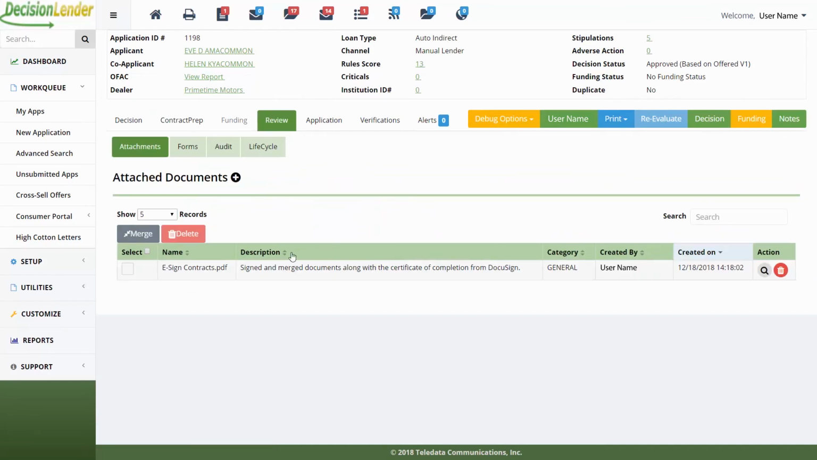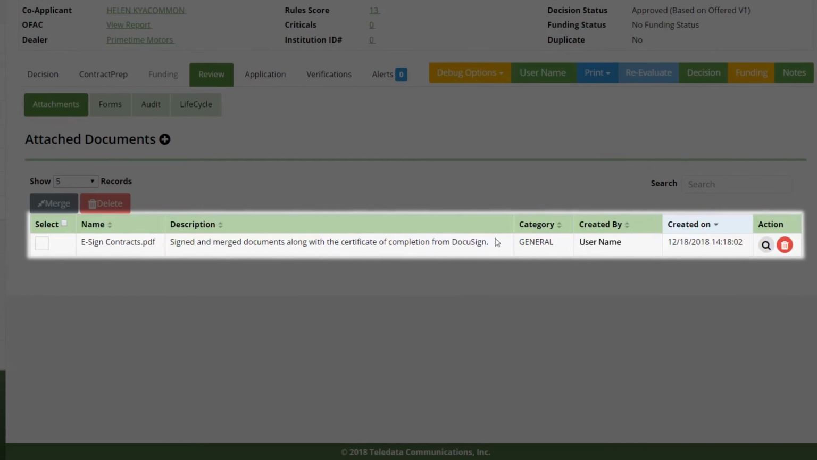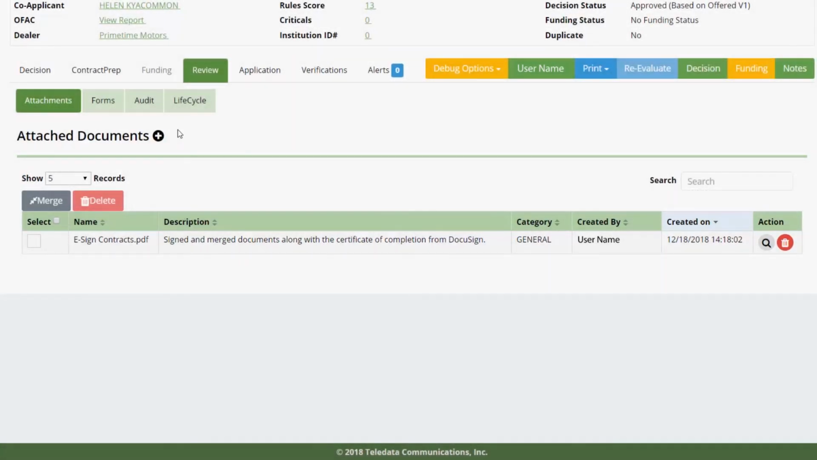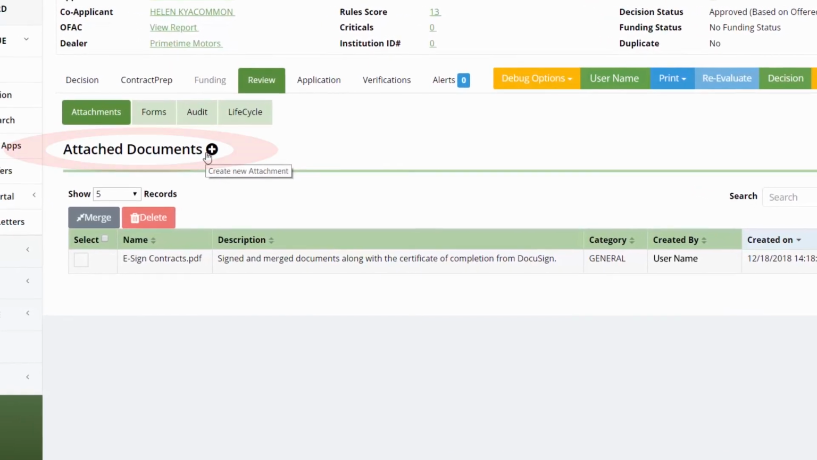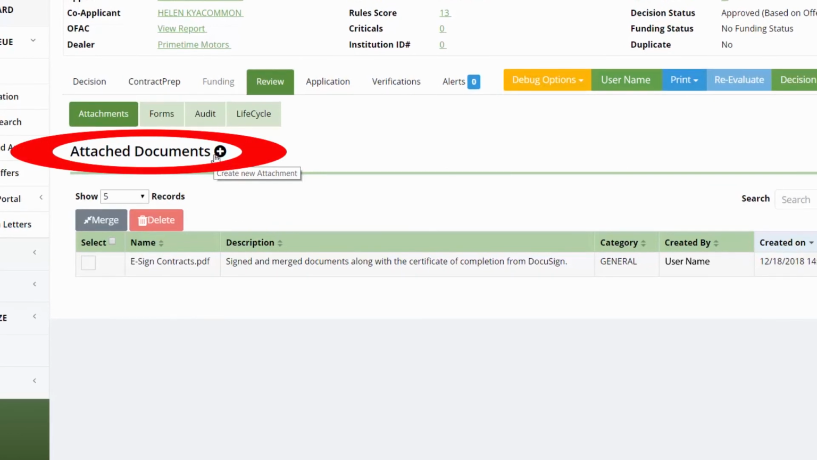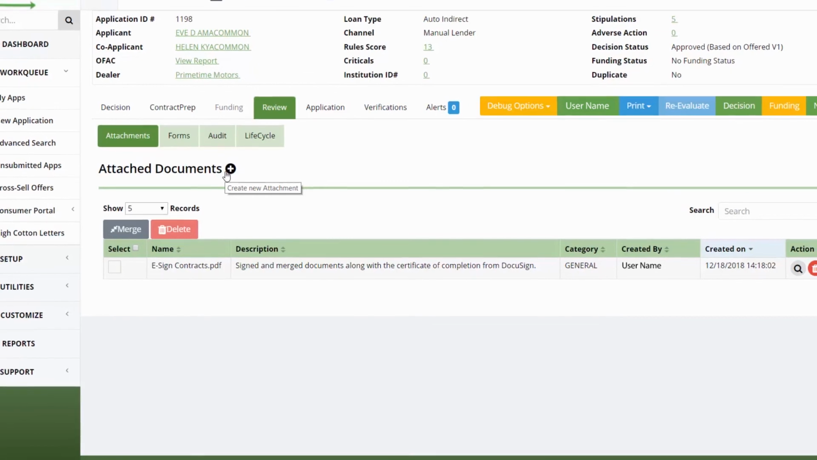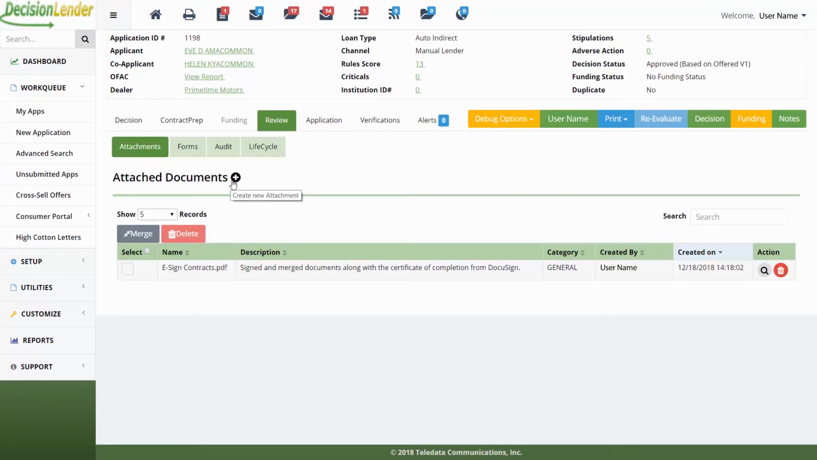Once the documents are signed and rendered, the loan officer will see a completed e-sign certificate of the contracts under the Review tab. If they were to scan in copies of a driver's license or any ancillary documents, they may upload those attachments here. The transaction is complete from a loan process standpoint, and now the application needs to be pushed over to the user's servicing and core system for fund dispersal.